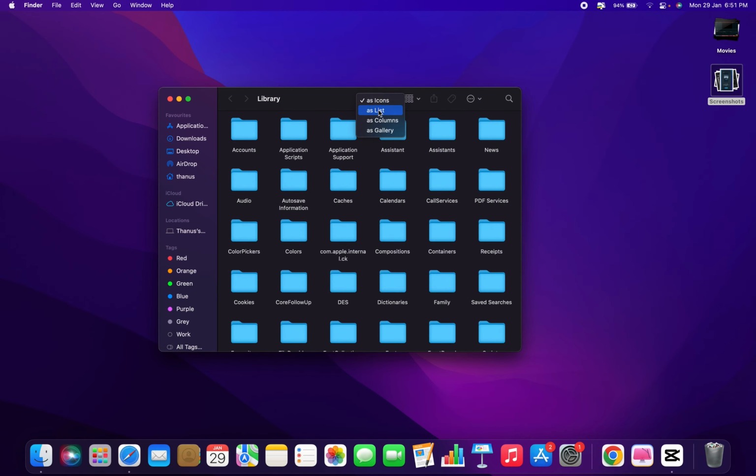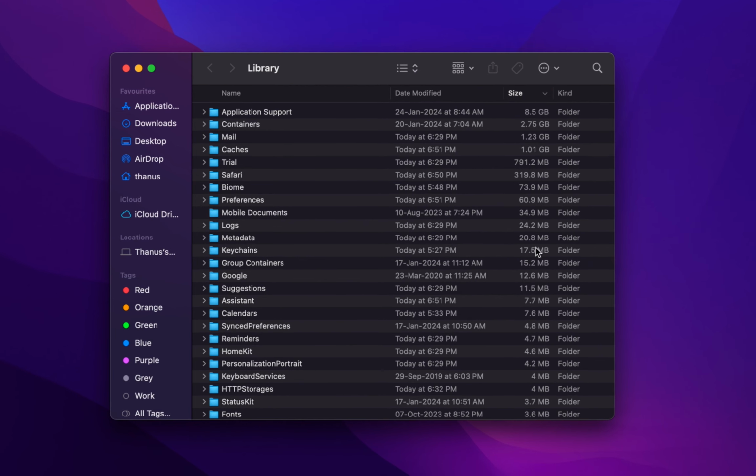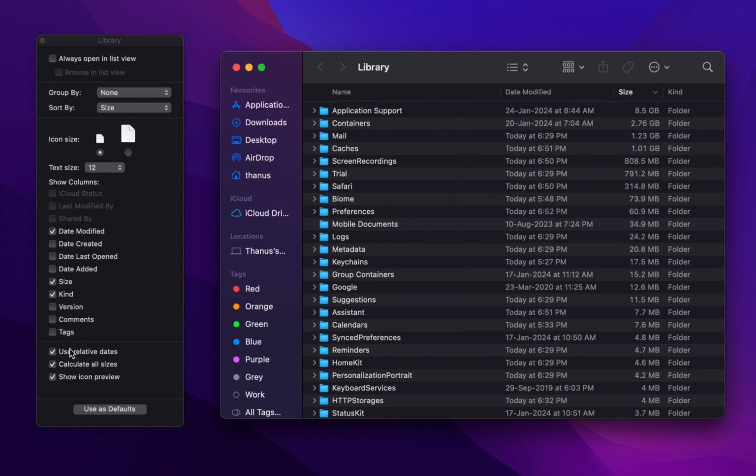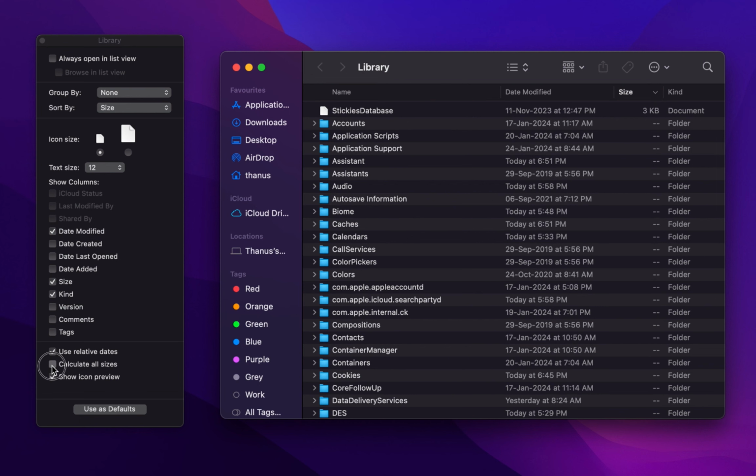Now just switch it to a list view. If you don't see the file size here, press Command plus J to open the view settings. Click Calculate All Sizes, and you will be able to see the file sizes now.